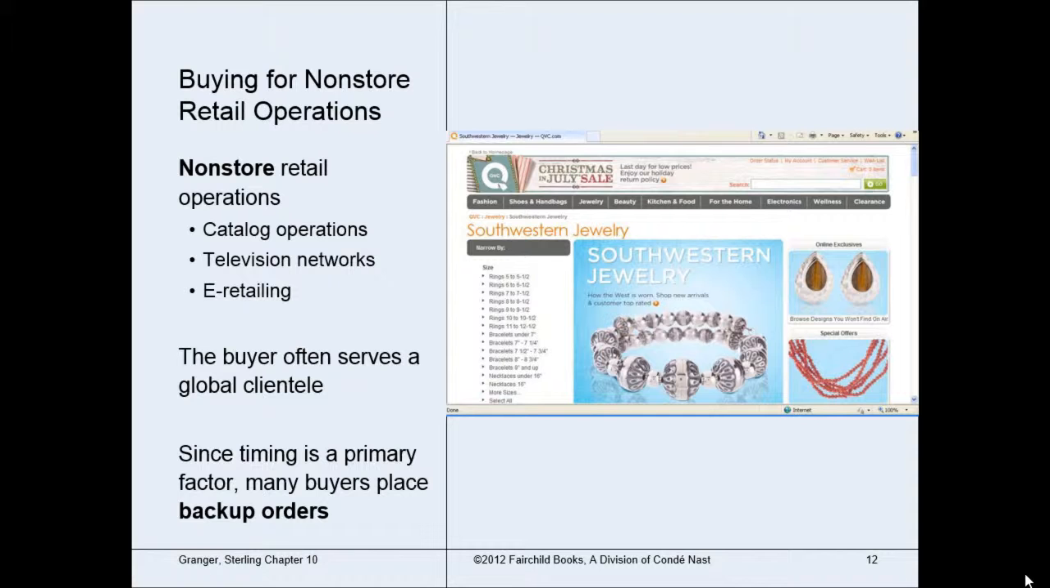Also, value pricing and exclusivity are two things online buyers need to focus on. Timing is also a primary factor, and many buyers will place backup orders because you can't be out of stock online and in catalogs. Sometimes catalog merchandise needs to be around for 3 to 6 months, so you also need a wide range of sizes and colors on hand. Visual presentation is very important with online, catalog, and television because customers aren't going to get to see and touch it. And this concludes Chapter 10.